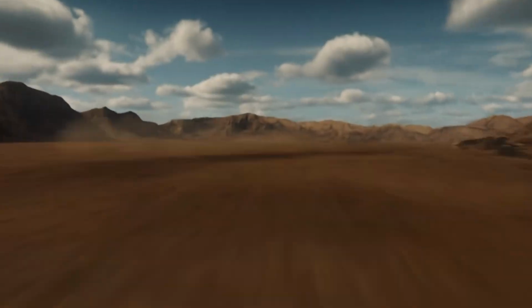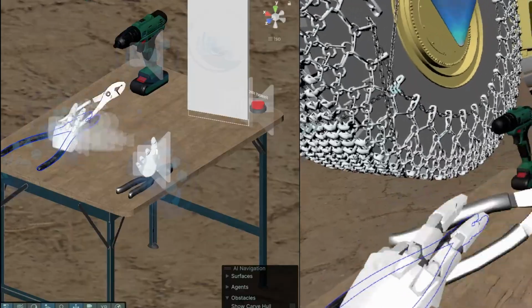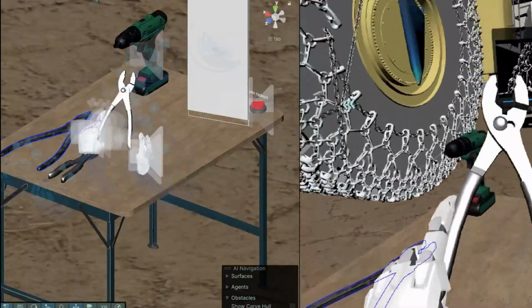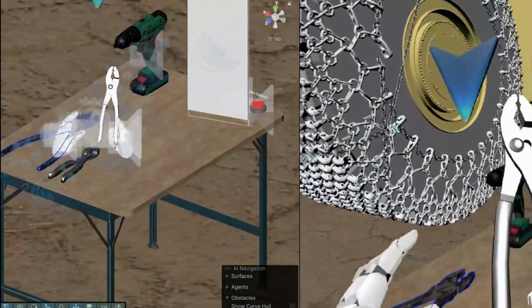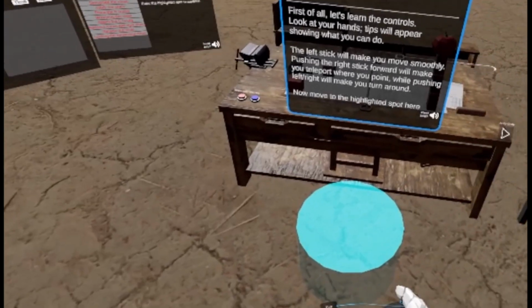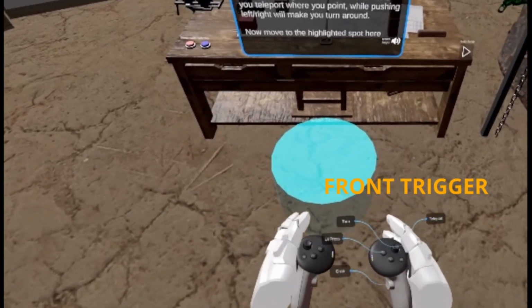This is the Rud Virtual Reality Training Program. In the virtual world, you have access to all the tools you need to complete your task in a safe environment. By pressing the front trigger, we activate the teleporter.